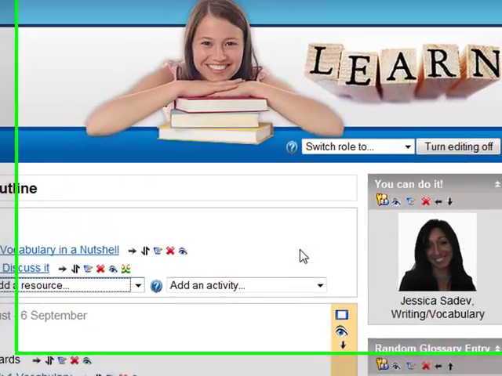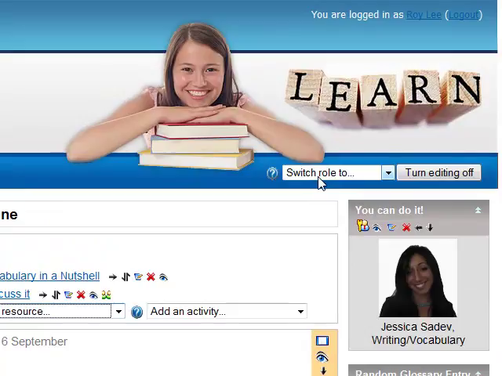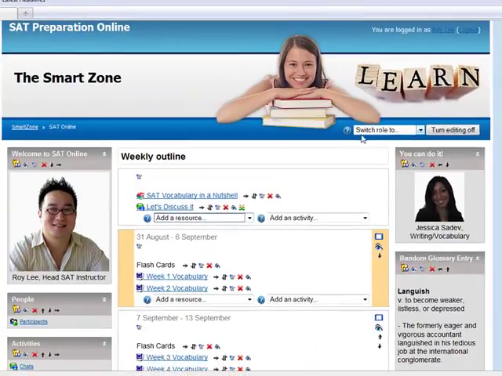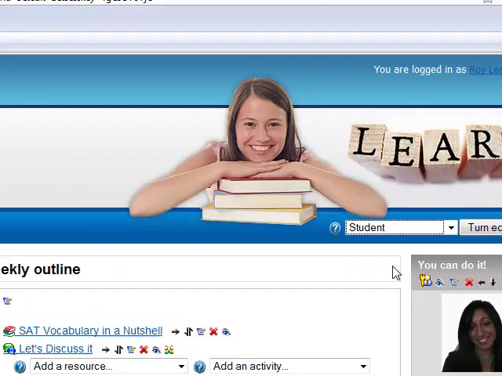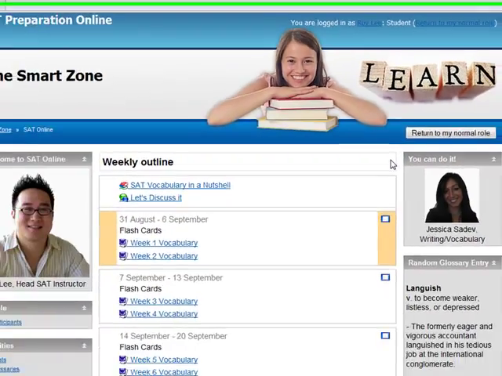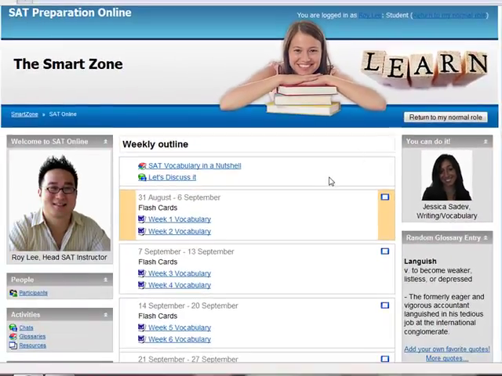So with that, I'm going to introduce you to one other button in this overview, and that is the switch role to button. I want to introduce you to the switch role to, so that you can see just what your students will be able to do when they come in your classroom. So you can actually switch your role to the role of the student and see what your students see.